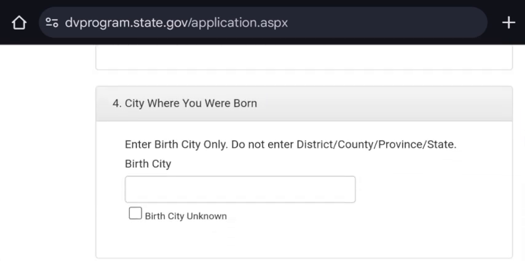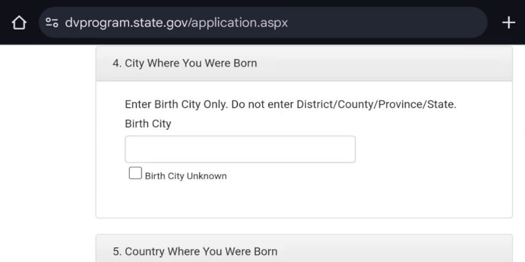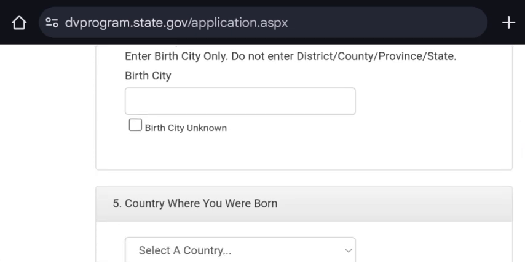4, city where you were born. You have to enter a birth city only. Don't enter district, country, province, state. Birth city. If your birth city is unknown, you have to click below there where written birth city unknown.